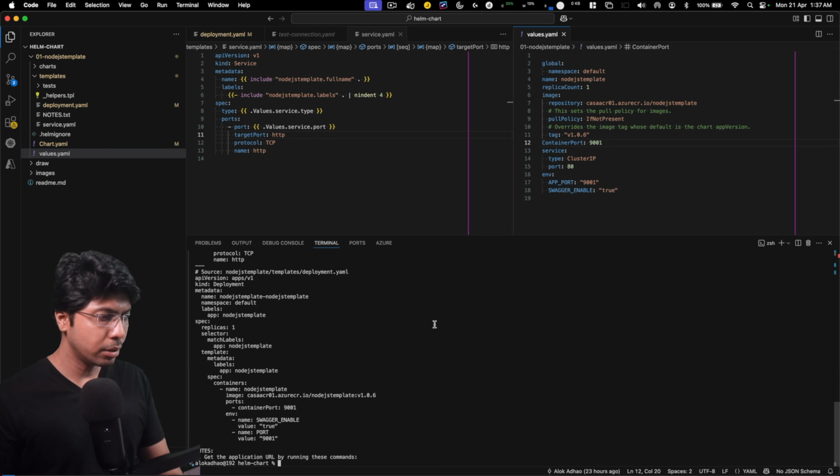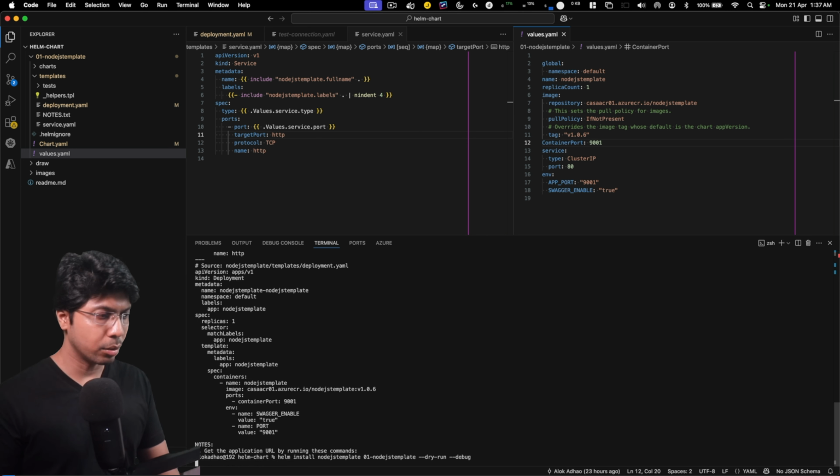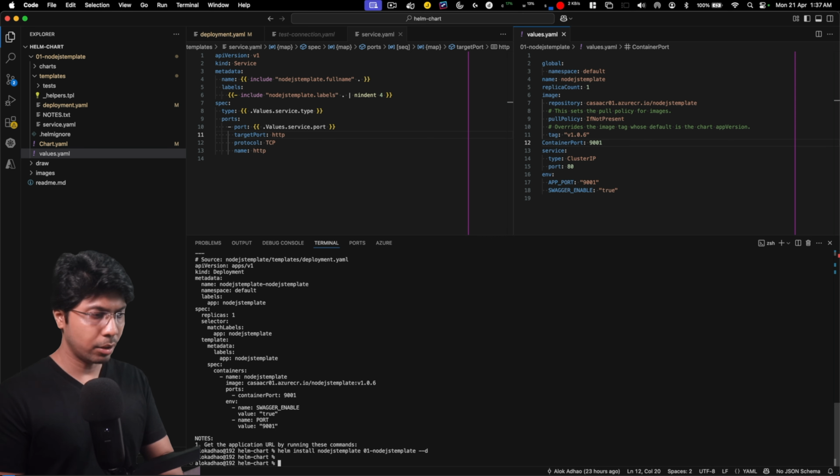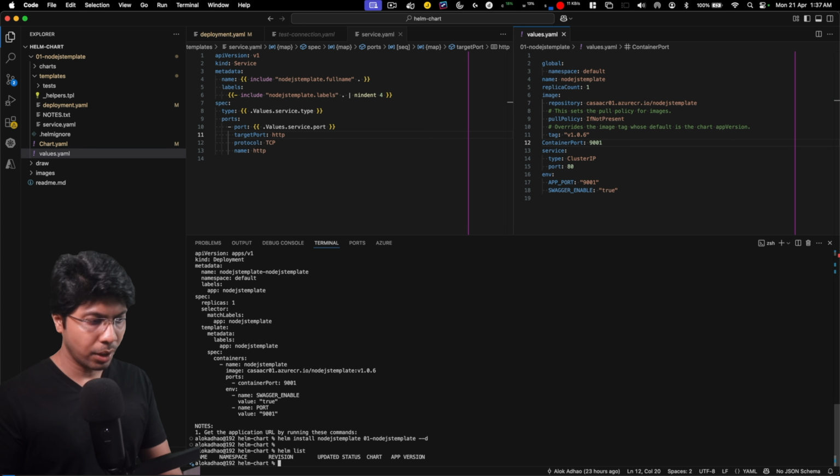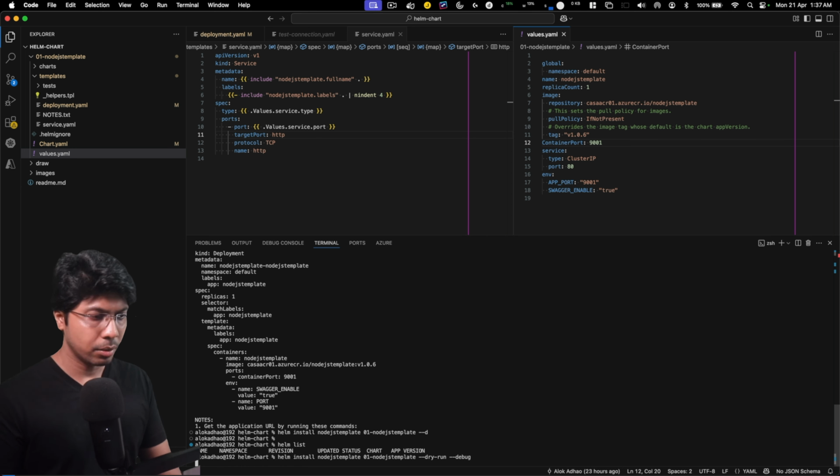It looks good. If you are confident that this is what you want, then what you can do is go back to your previous command. Right now, let's check if we have helm list. Do we have any chart installed? No, currently we do not have any chart installed. You can do now helm install, the name of the release, and then 01, that is the chart name, and it will try to install this inside the Kubernetes.